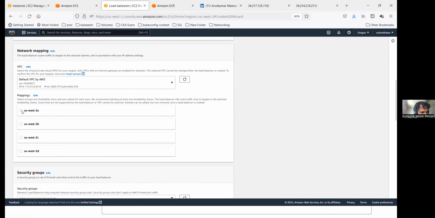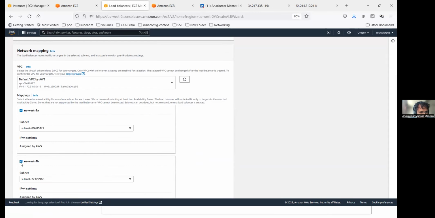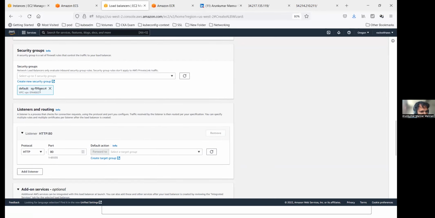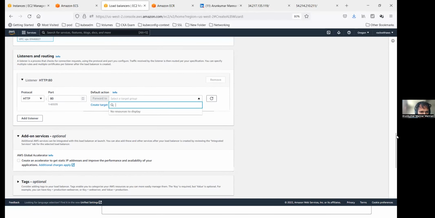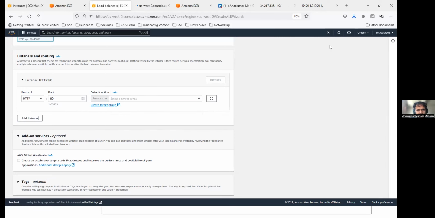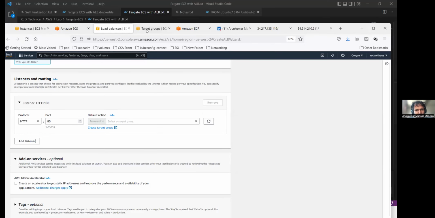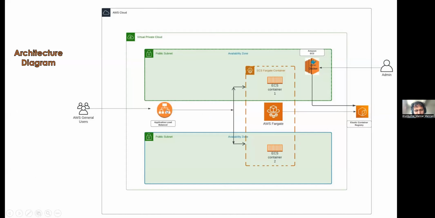I'm going to leave most of them as they are, and I'm going to choose 2 subnets. VPC is my default. Security group, I'm also going to leave as default. And the port number, which I'm going to mention. Here we need to create a target group. So what is a target group? Whatever request is coming to the load balancer, it should know where to route the request. That is why we are creating the target group.